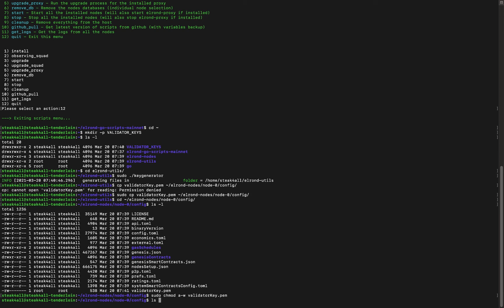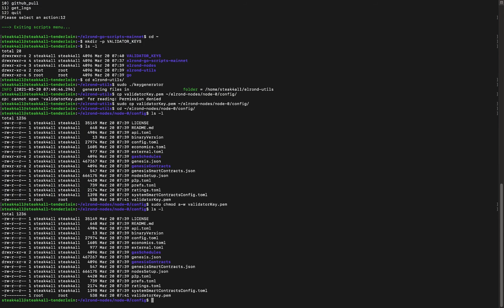Yep, there you go. Okay, so now we have the validator key in the proper place for the node to operate. Now I'm changing it to the user account that I'll be running this node with, steak4all, for demonstration purposes.